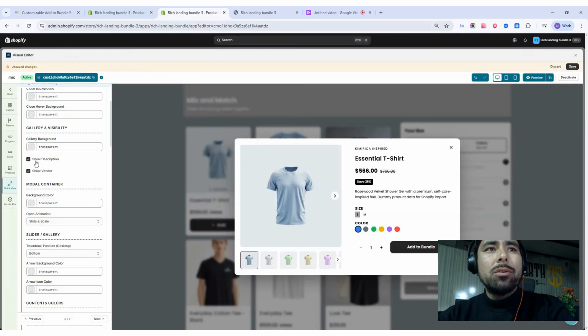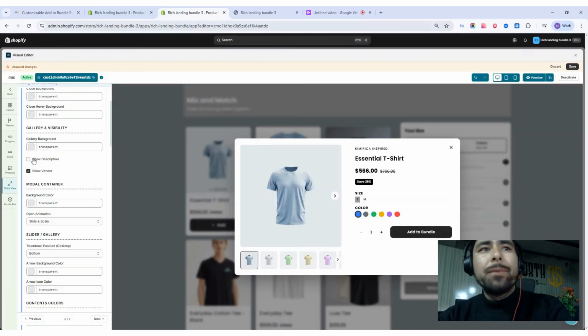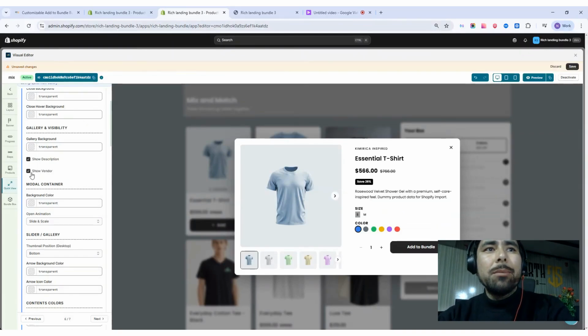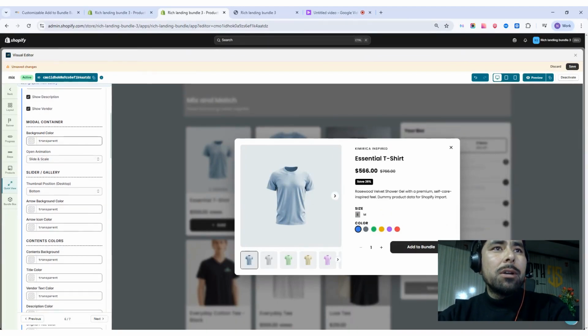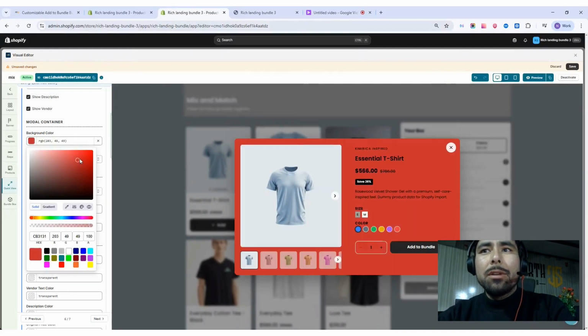Also you can show the description. You can show or hide the description from here. You can also show the vendor as well. So let's come down to the modal container. So it's a modal container. This is also something where you can set the background for the modal container. So yep.